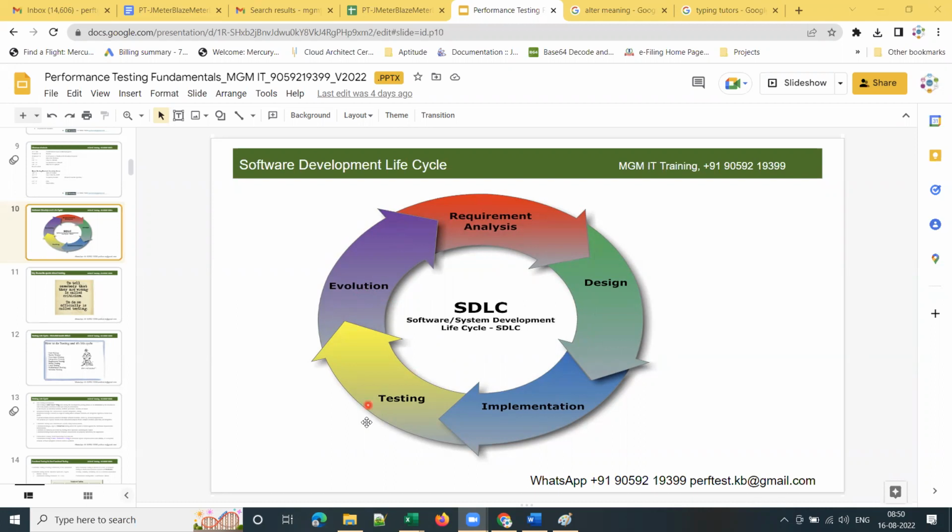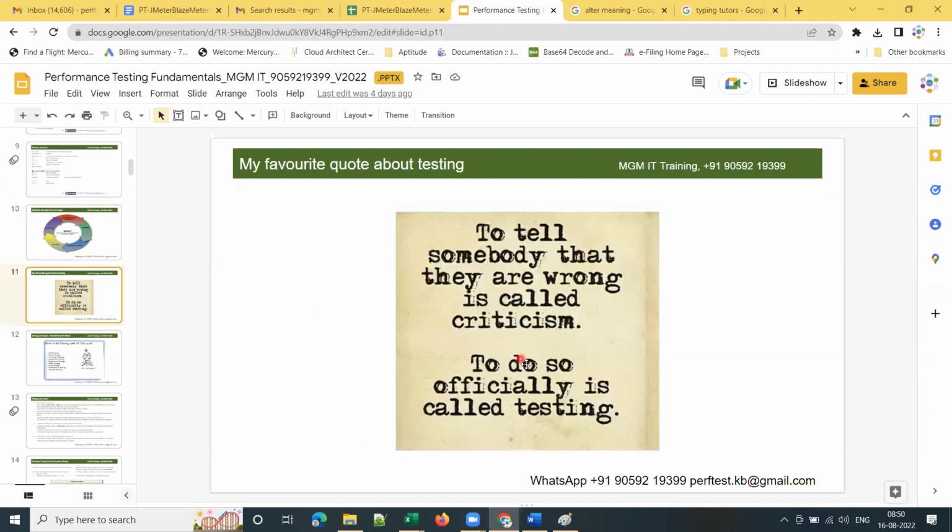Now let's move on. We are interested in this testing phase, right? We are not interested in the designing phase or implementation phase or evaluation phase, but we are interested in the testing phase. Now this is my favorite quote about testing. To tell somebody that they are wrong is called criticism, and to do so officially while being paid is called testing, right? So our job is to find the mistakes in the software. Clear, guys? As a software tester, our job is to find out mistakes in the application. To do so officially is called testing.